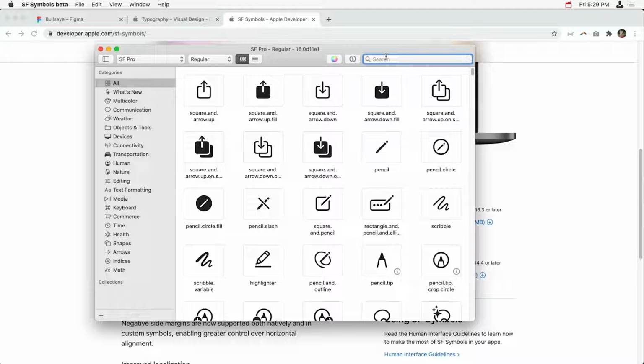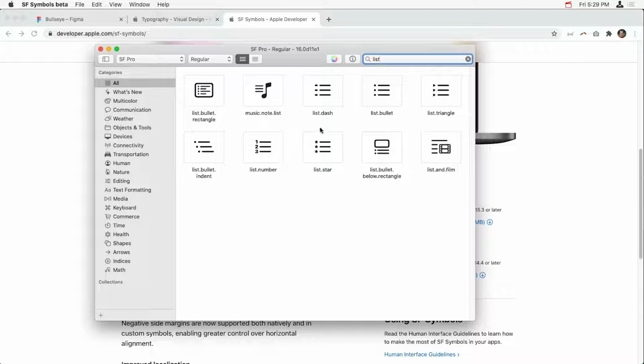So let's try that. The first one, to me, looks something like a list. So I'm going to type in list, and sure enough, the first one we're going to use, the name for it is list.dash. This is what we're going to use in code, so you could write that down on paper or something for future reference.